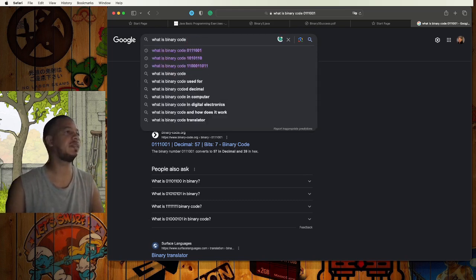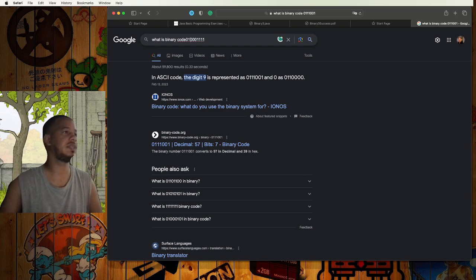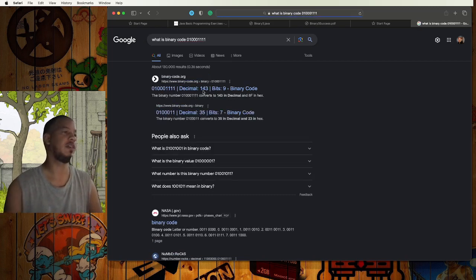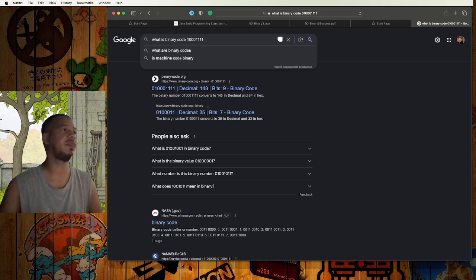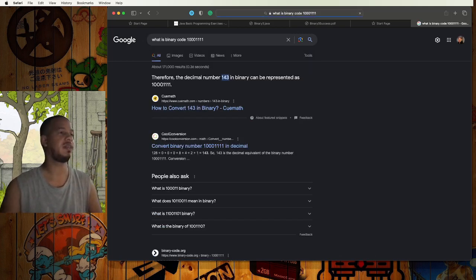Now let's look at the other number. Let's first do it like this, 01000111, because this is in the picture. That's 143. You see that? Now let's do it without the 0 in front, and as you can see, that's still 143. That 0 in the front has no value.